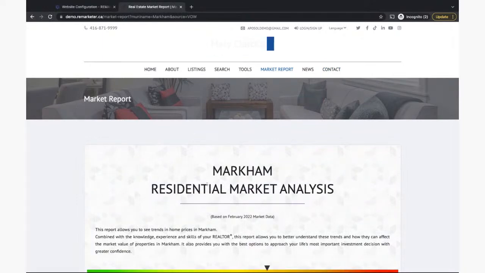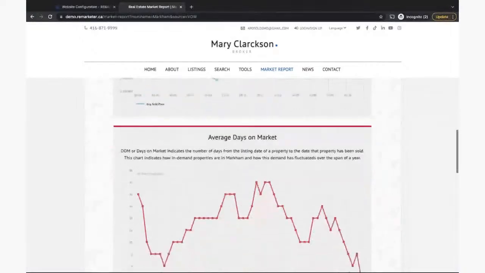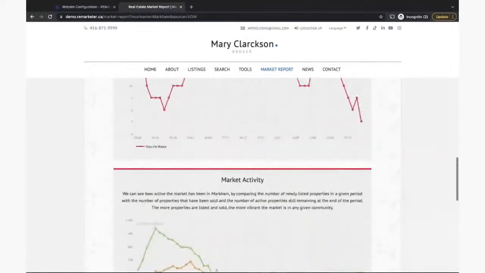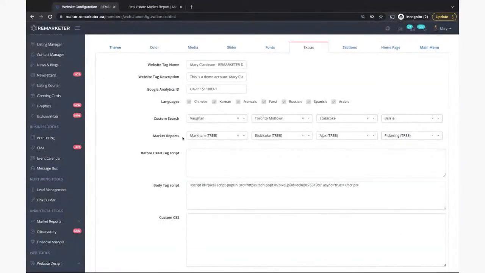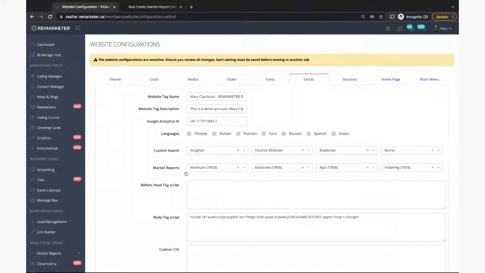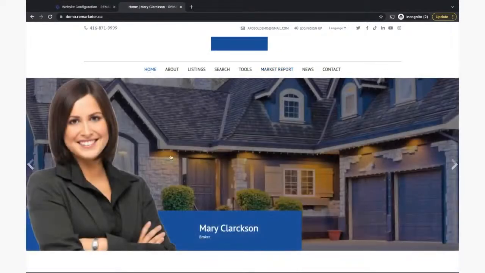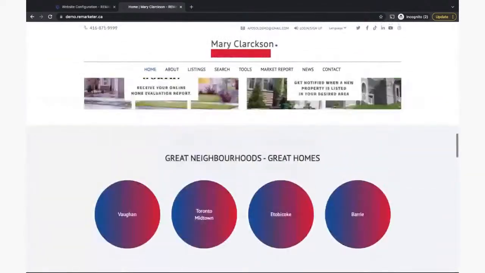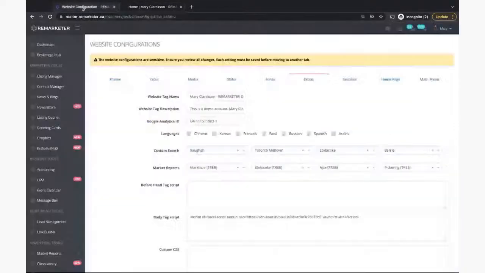So the Markham residential market statistics is going to load here, and I can see the Markham stats on my website. That's configured right here under website configuration, extras, market report. And then you have custom search areas as well. You have 4 of those available on the home page, these bubbles right here. If you want to change these, you can certainly do that right here.